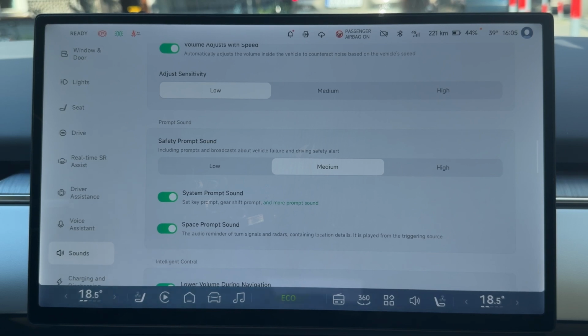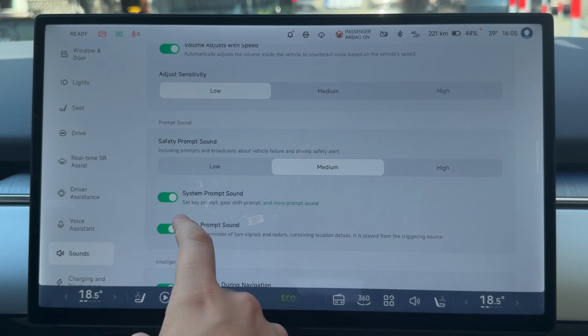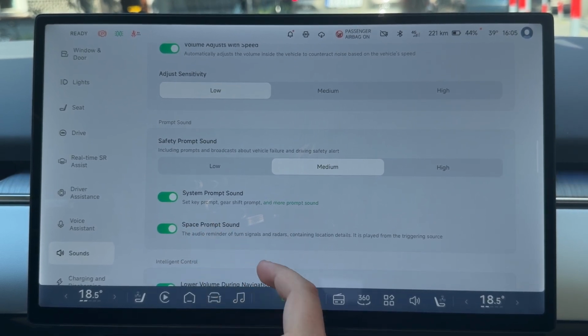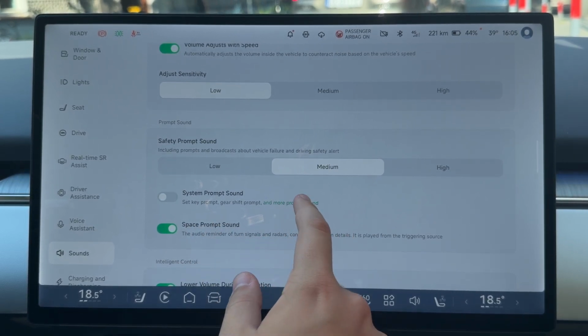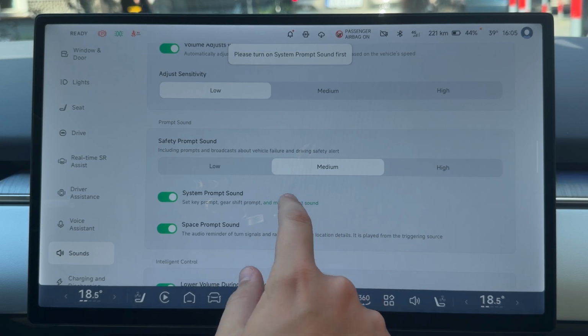We can change it from low to high, and I would recommend setting it up to medium because this will basically tell us about our vehicle failure, and as you guys can see, even the driving safety alert. Here we can do the system prompt sound like set key prompt, gear shift prompt, and more prompt sound. Here we can check it.